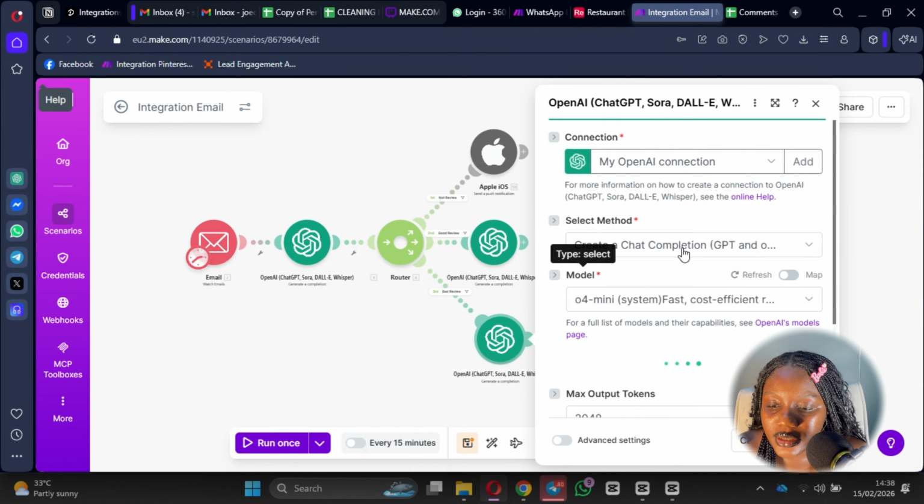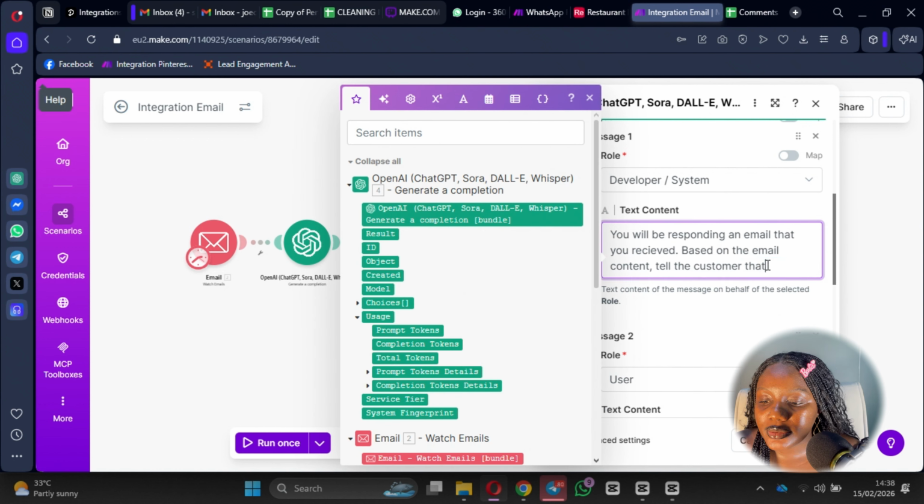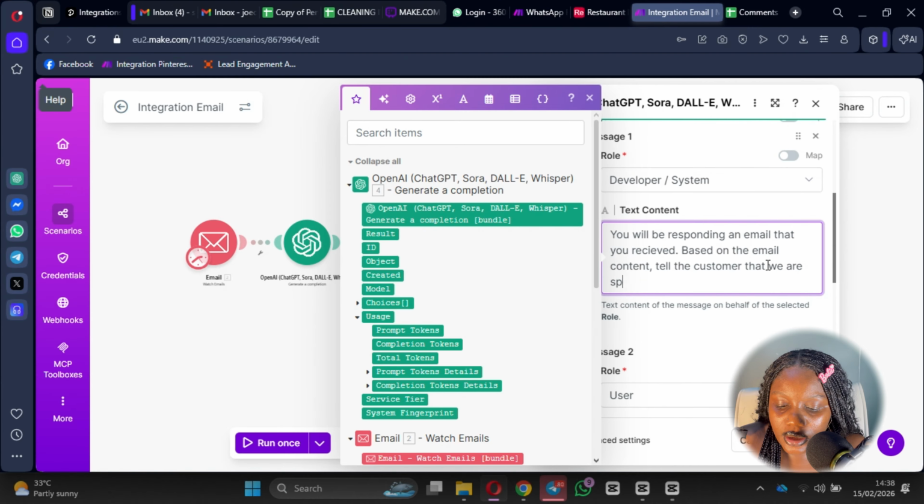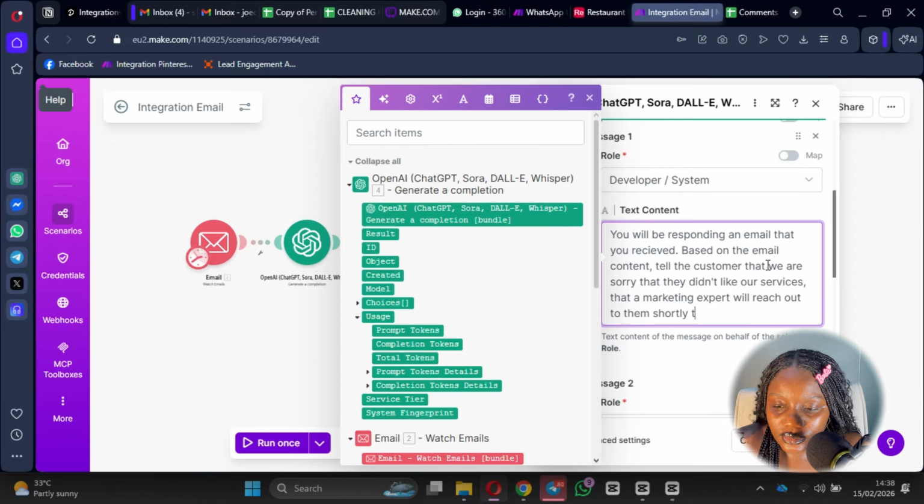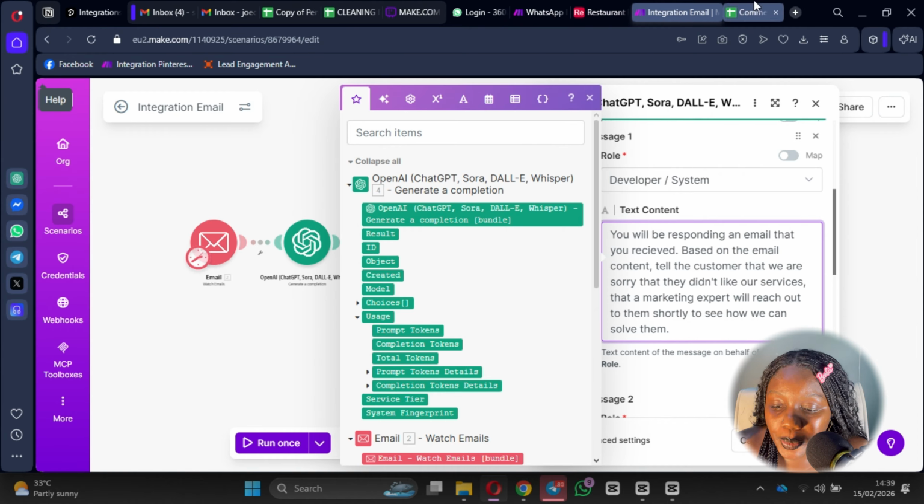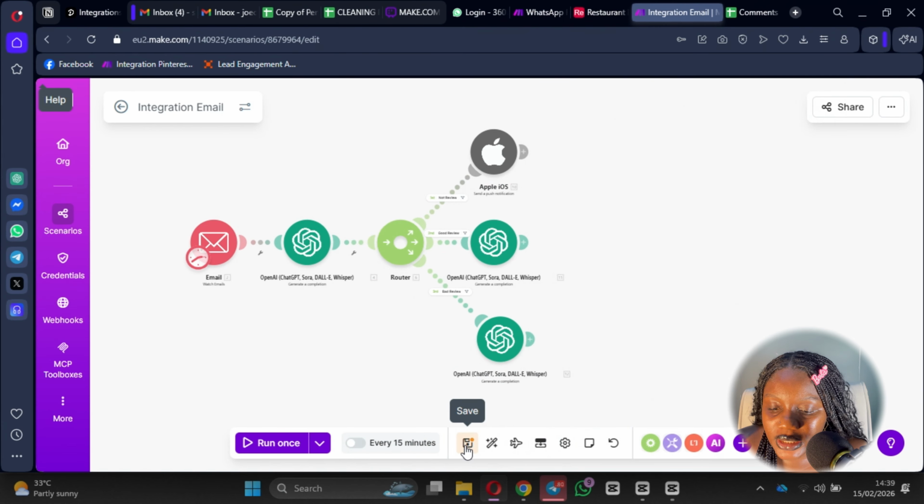Right. So now that I have this, I want to go in here and say you're responding based on the content. Tell the customer that we are sorry that they didn't like our services, and that a marketing expert will reach out to them to rectify that. Of course, your prompt should be better depending on your business, and the input here is still the same. So you save this and you save this.